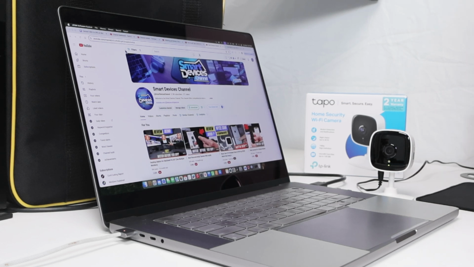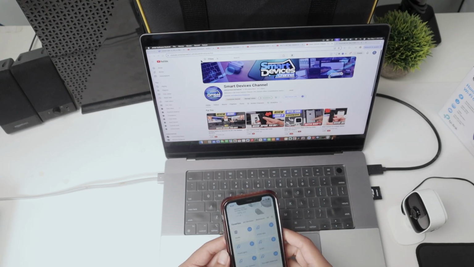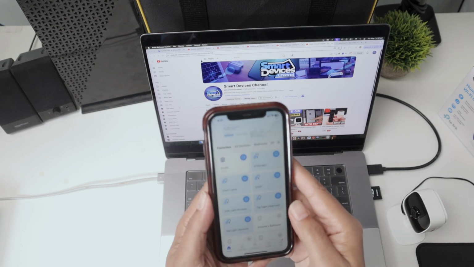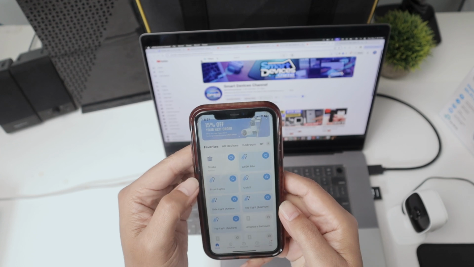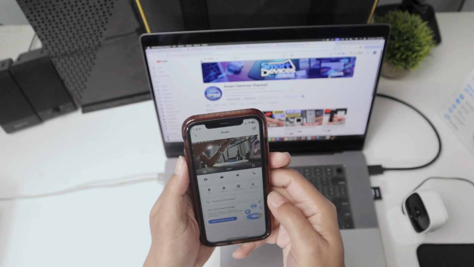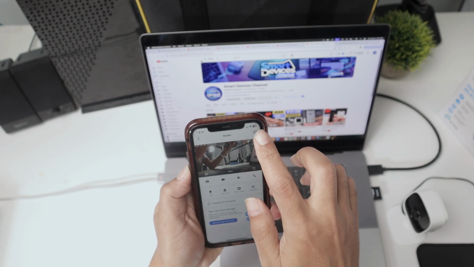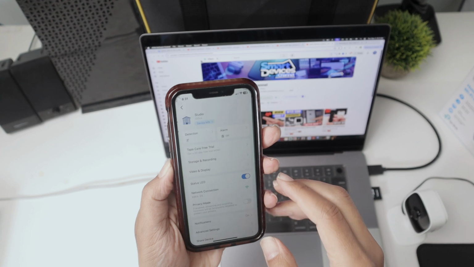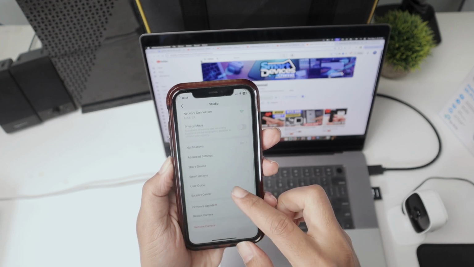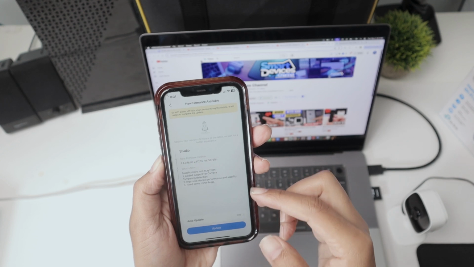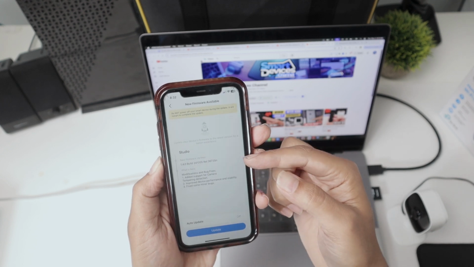So what I have to do is just grab my cell phone and log into the camera. Here I have the Tapo app. Let me just show you here. So that's the camera. I just get into the camera and then I tap here on this gear icon. And I'm going to look for the information here, firmware update, right? And you see there's a firmware update available here.